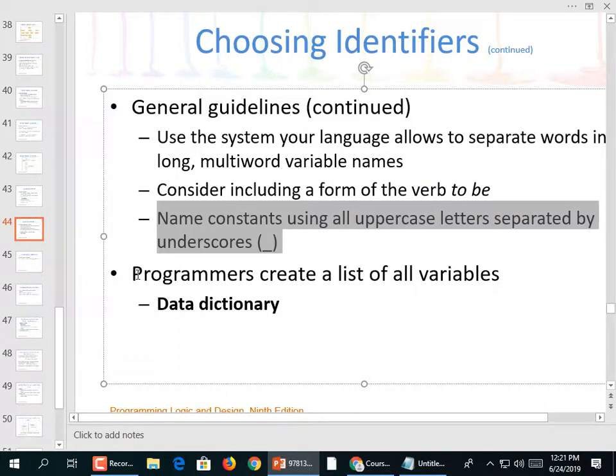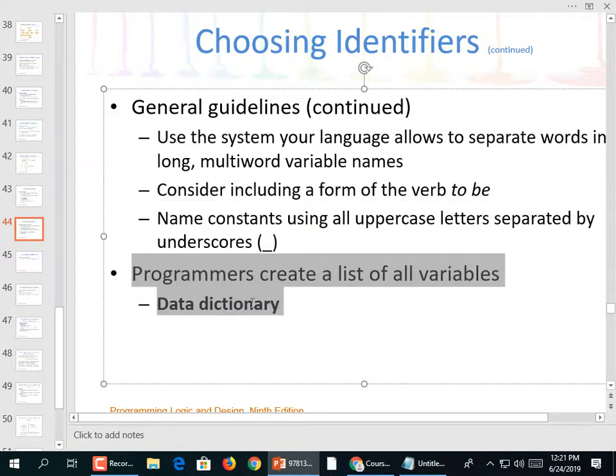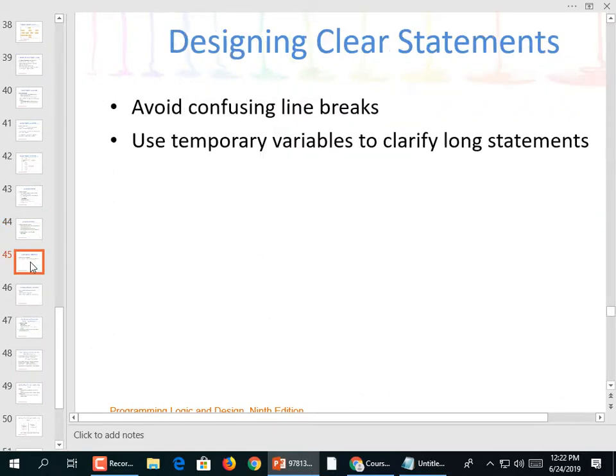And programmers can create a list of all variables called a data dictionary. Now for our itty-bitty little programs, we're not going to be doing that. But we could go through all of our code and create a document. We could copy and paste every variable we use into a Word document and write a description of what its meaning is. I've really never done that in all my years as a professional programmer, but theoretically we certainly could. So that's what a data dictionary is. It's just a list of all the variables.